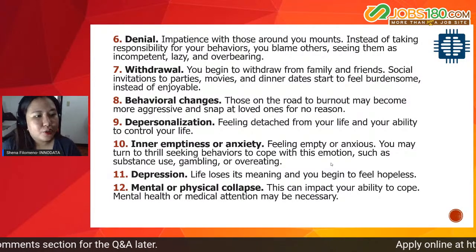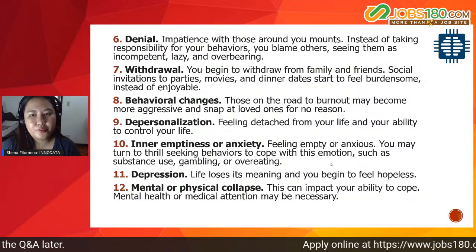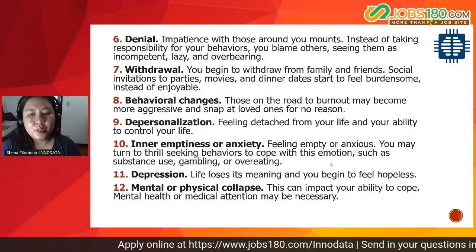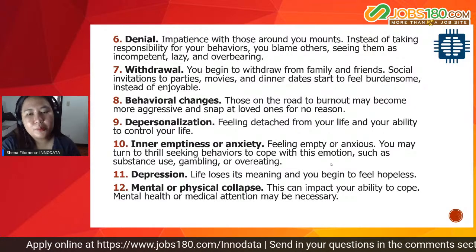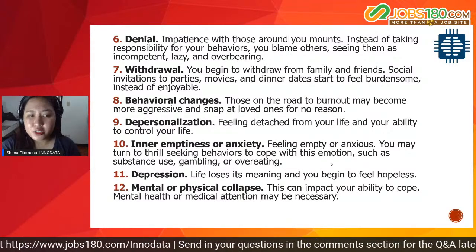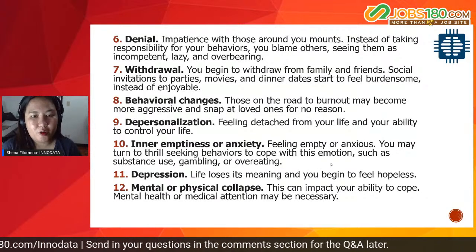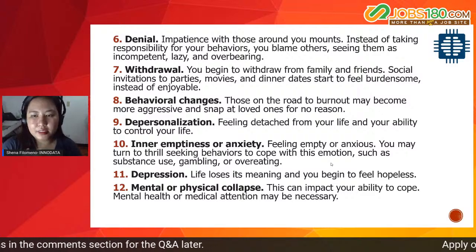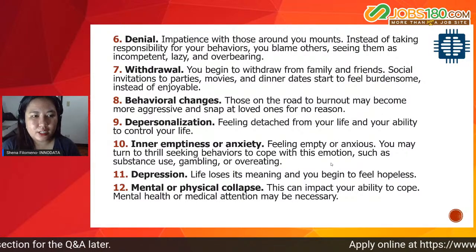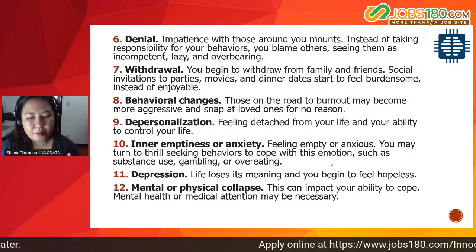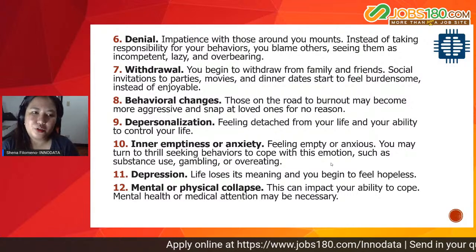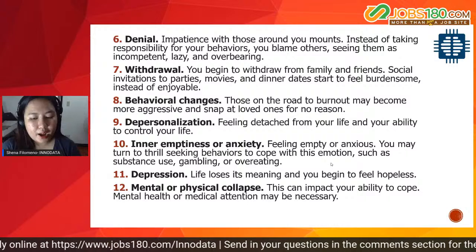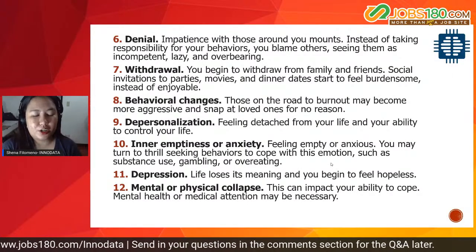Okay, the next one is withdrawal. So, you begin to withdraw from family and friends. Social invitations to parties, movies, and dinner dates start to feel burdensome instead of enjoyable. So, katulad ng nabanggit ko din kanina, you are starting to detach yourself from everyone. Diyan napapasok yung, since nababasa natin sa social media accounts natin na they lost someone, may mga nawawalang tao na parang kailan lang kausap natin, yung mga ganong bagay. So, para maiwasan natin, we shut down ourselves.